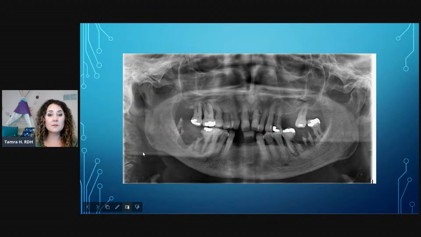Here we've got a ghost image of the inferior border of the mandible. This right here, if you can make out, this is a soft tissue line. This is their earlobe. Here's their zygomatic arch.